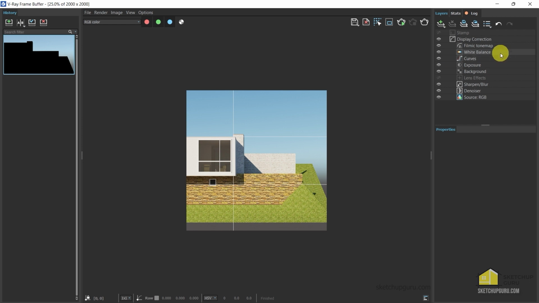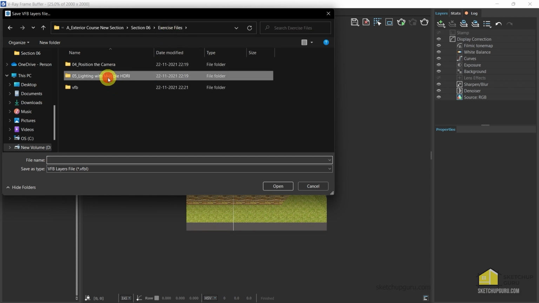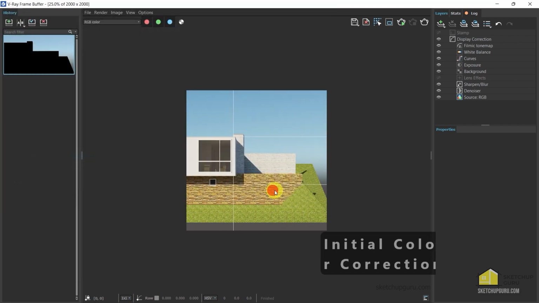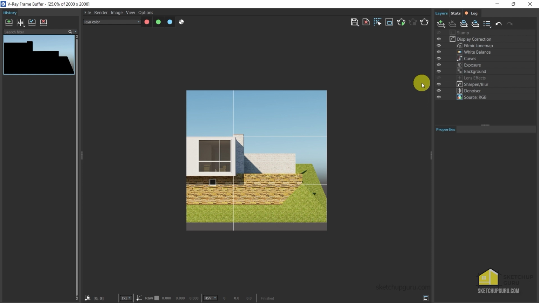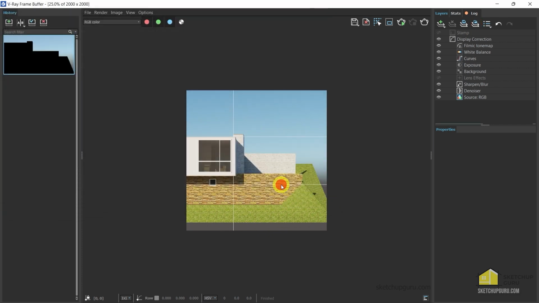Alright, so I've placed my color corrections. I'm going to click on save here to save these color corrections out. And I'm going to call this the initial color correction. And click on save. So sometimes as you are working with the project, these settings may get lost. So you can simply click on load and then load the VFBL file. So if you open, this will show up here.